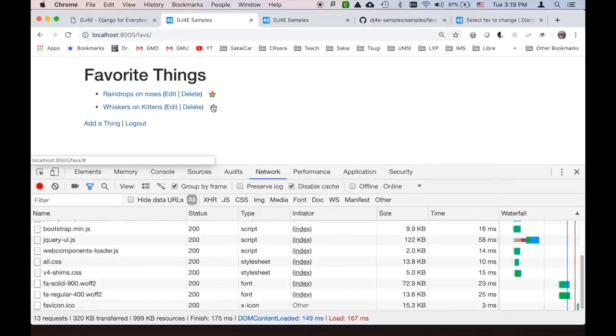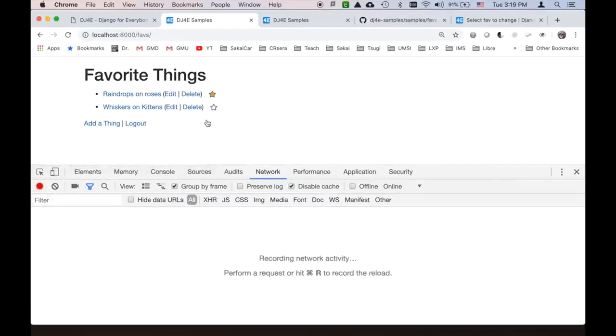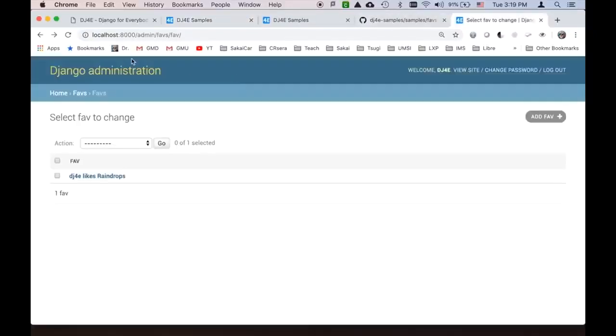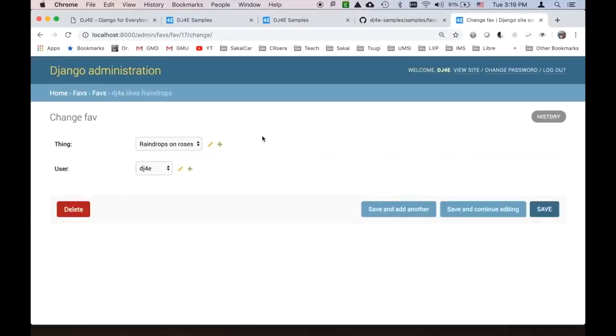Now, if I say I would also like whiskers on kittens, it's going to update the database. See there? And then if I come over here, I can hit refresh, and you see that DJ4E likes raindrops. And it's just a many-to-many table with an outward connection to raindrops on roses and another outward connection to the user DJ4E. Now I'm going to delete this.